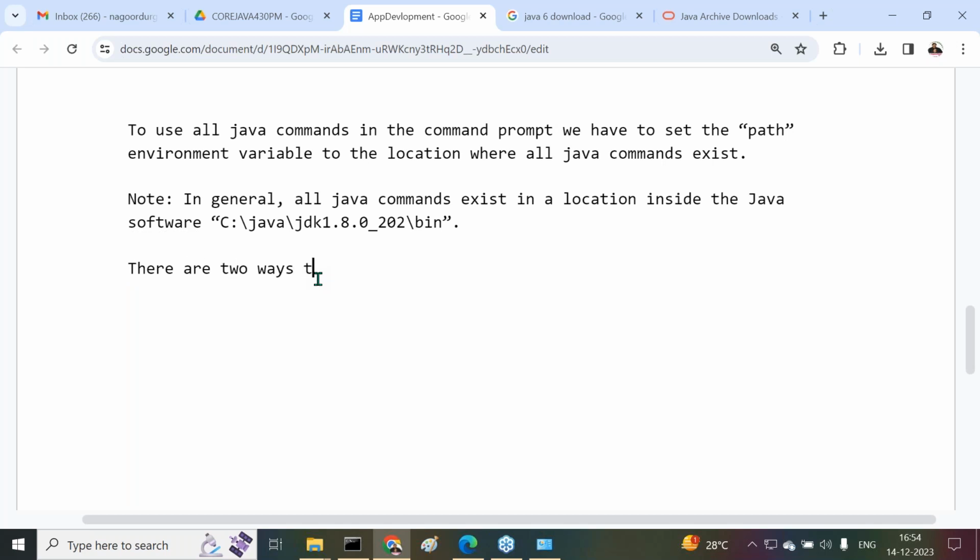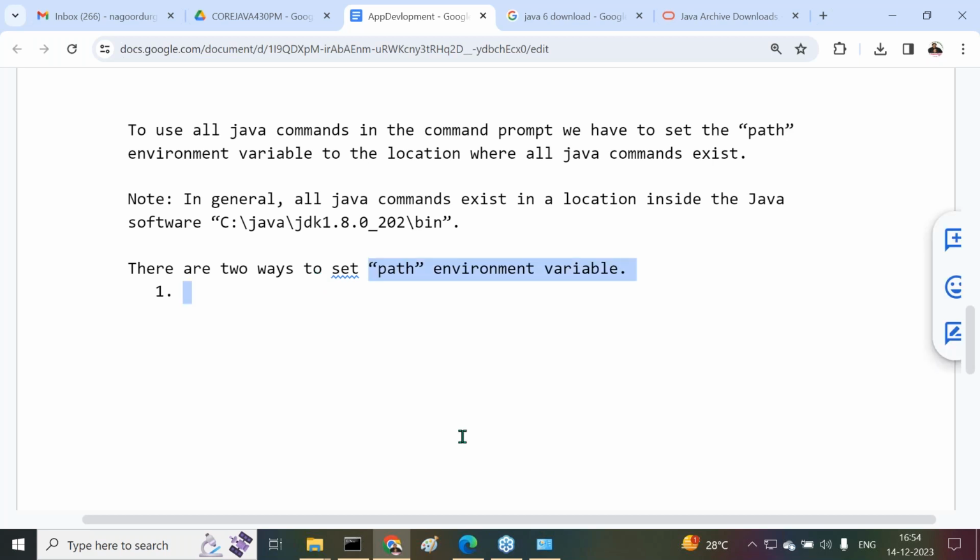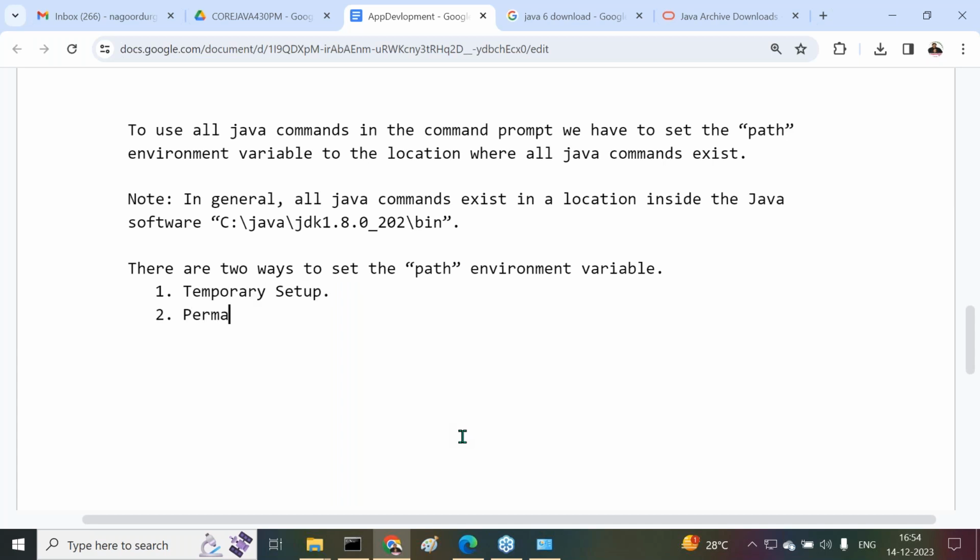What are the two ways to set the path environment variable? First one is temporary setup. And the second one is permanent setup. What are the two ways, sir? Now tell me. First one is temporary setup. And the second one is permanent setup. All right.